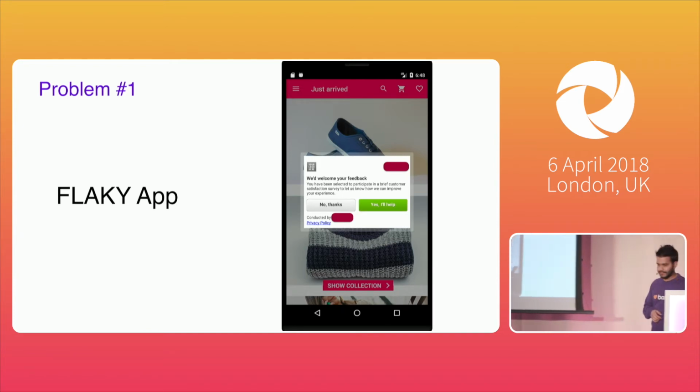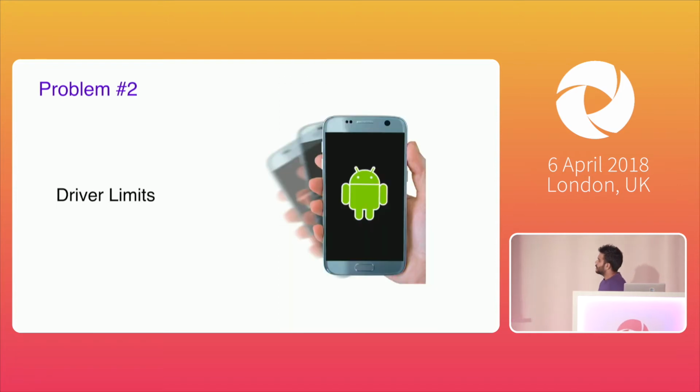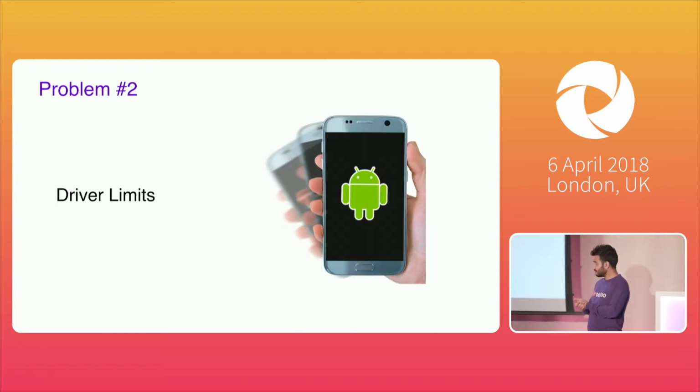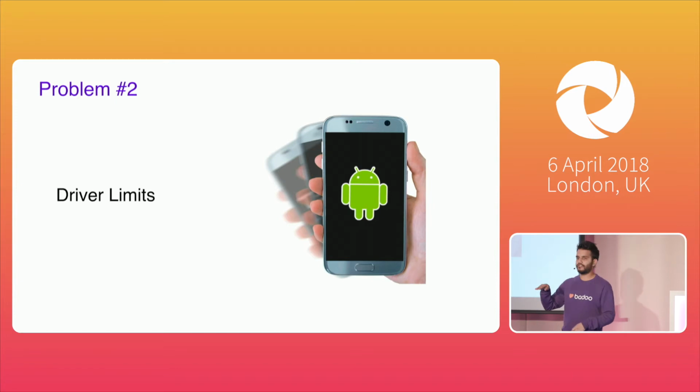Now, another example. That's problem number 2, which is about driver limitations. Not everything can be automated using our contemporary drivers like Appium or Calabash. So for example, you want to shake the device for some feature, or maybe let's say you are testing an alarm application, and it has a feature where when you flip your phone, the alarm should snooze. Now, how will you test this feature? One way is to ask Jason Huggins to build a robot for this.